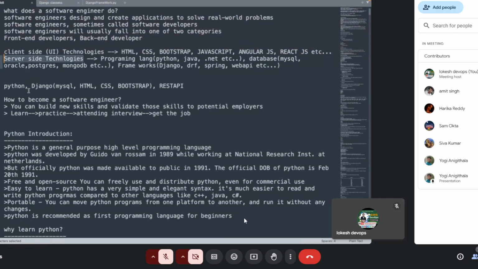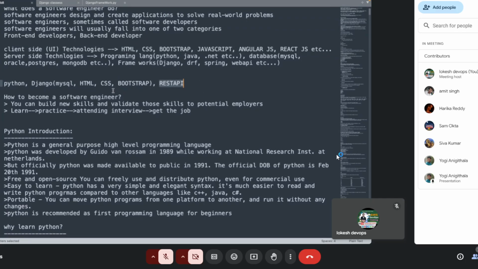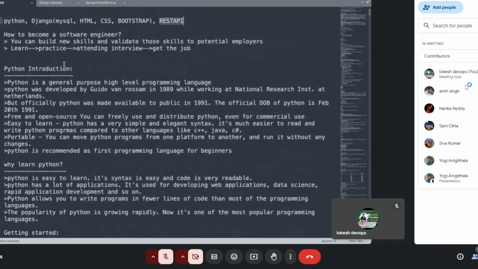So in our course, we will be more focused on server side technologies, that is backend. As well as that, we will cover some of the UI technologies like HTML, CSS, Bootstrap, JavaScript. So these things we will cover as part of this Django course. Basically we will have three courses: Python, Django framework, and API. Three courses. Nowadays APIs are important. In every project we will use APIs. Okay, so these things we have seen in the introduction.